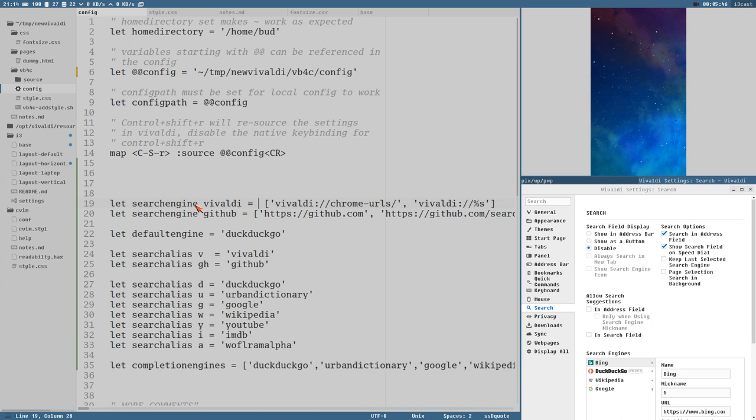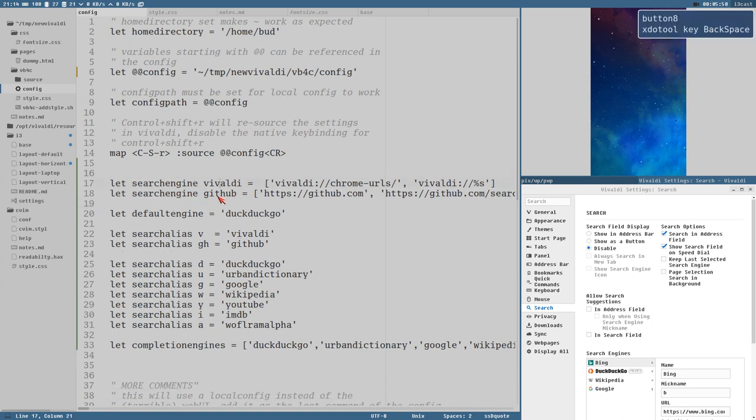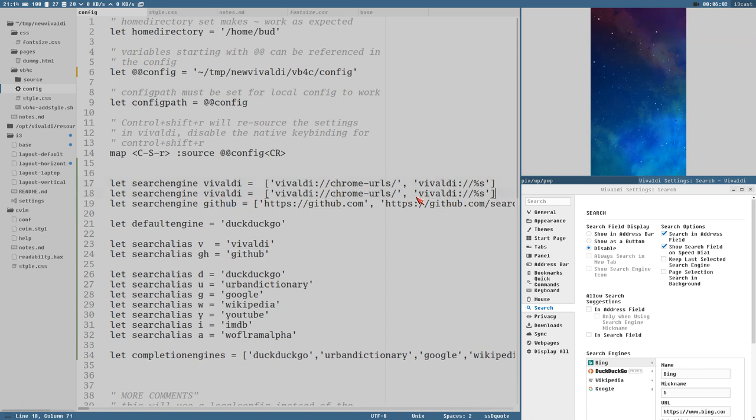First, you can also define your own search engines. And here I define one that's called Vivaldi and one that's called GitHub. And you can define them either like this, but this one could also be defined like this. You don't have to write them in brackets and stuff here, but there is a difference. If you just write the search URL, and I don't think I need to explain this, the percentage S will be replaced with our search term.